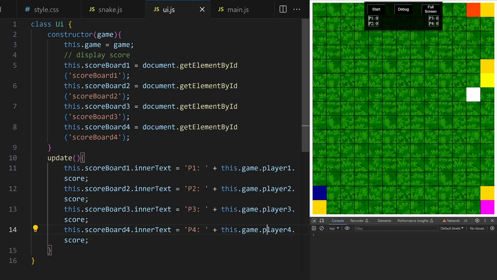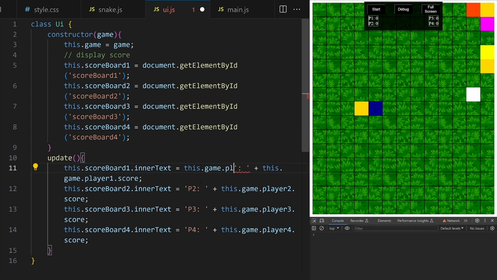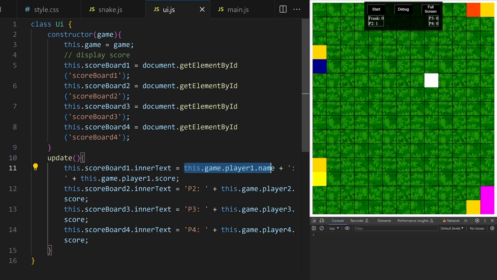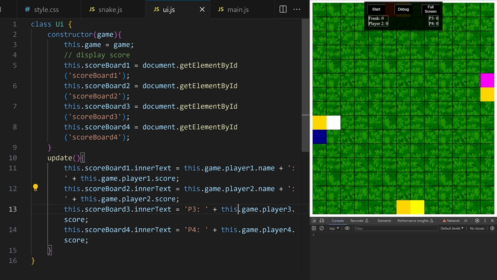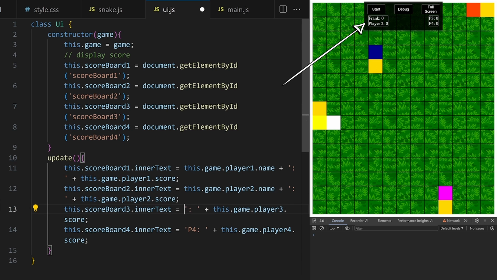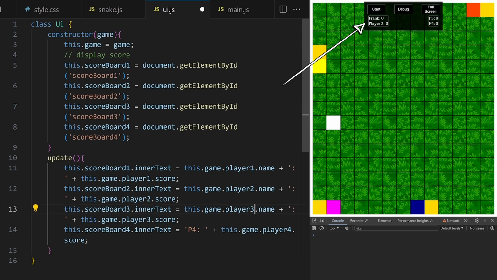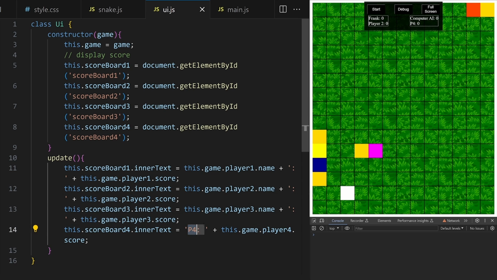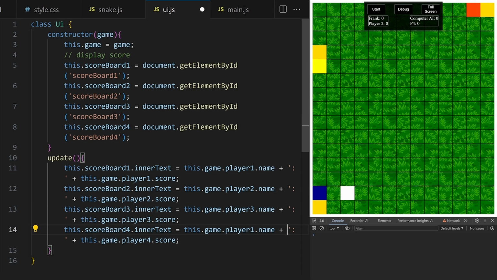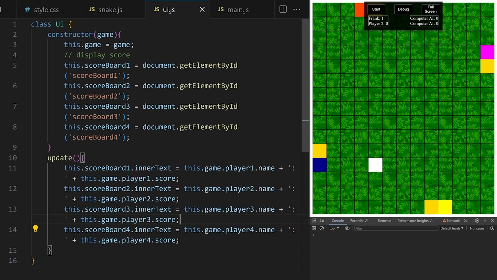Now that each player snake has a name, I can actually display it here. Player 1 name plus colon space plus player 1 score. I do the same for player 2. You can see it works nicely here. Let's do the same for player 3, which I named computer AI for now. And player 4 is also named computer AI.